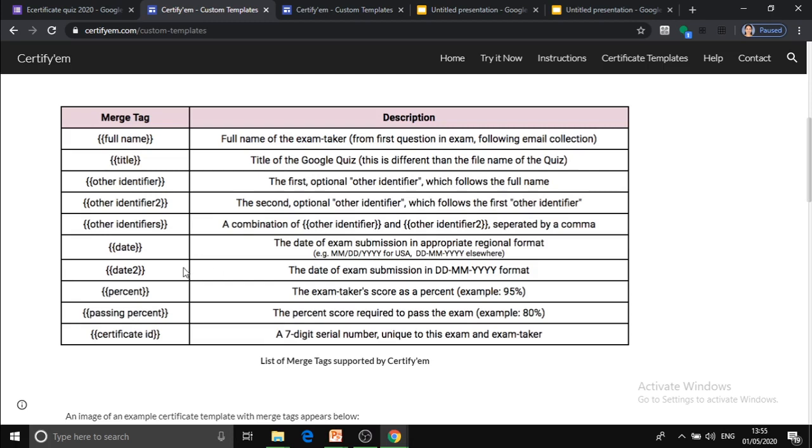Likewise, if you are specific in having the date in the order date, month, year format, you have to write it as date 2. So date of exam submission will be written as date 2. Then if you want to include percentage or the exam taker's score as percent, then you have to write it in the certificate template as percent and then put it in double flower braces.